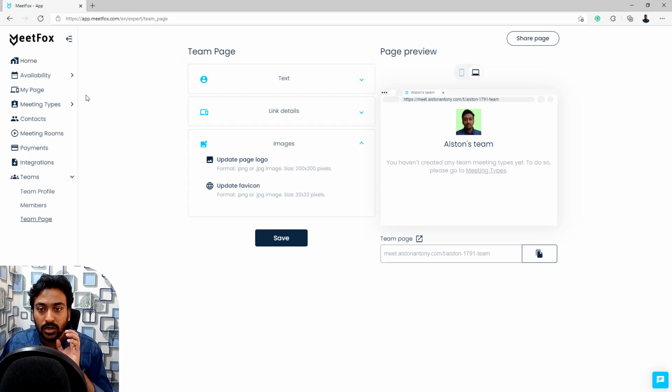So similar to whatever we saw on the personal page, we can do that, but it removes the profile picture. So instead of my picture, I could put something like a brand or my company logo or something like that, and create a separate team page also.